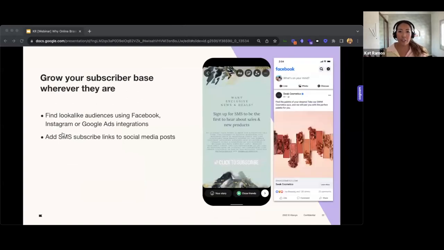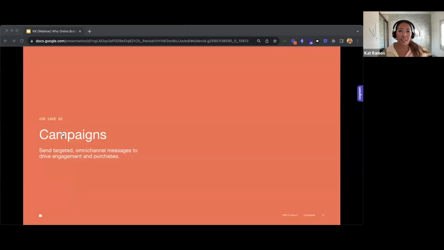And you can use a variety of different touch points aside from your e-commerce store to drive and grow your list. The most common ways for the APAC region are to use lookalike audience modeling through Facebook or Google Ads, or if you've got a really good social media following, let's do a story on Instagram and incentivize people to opt in.